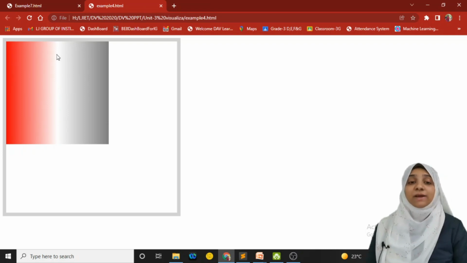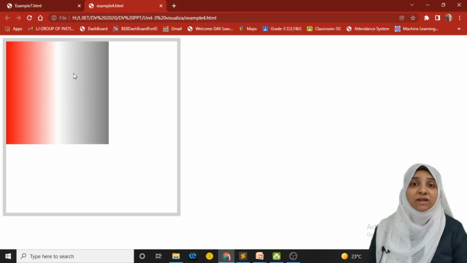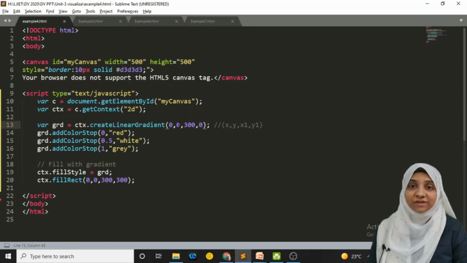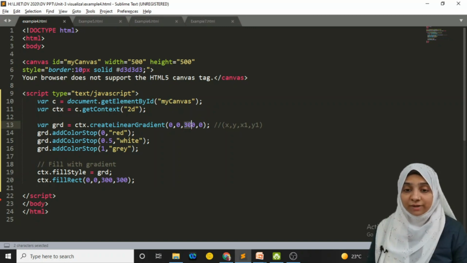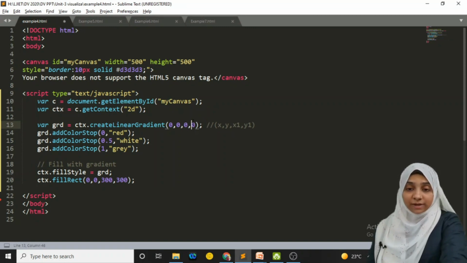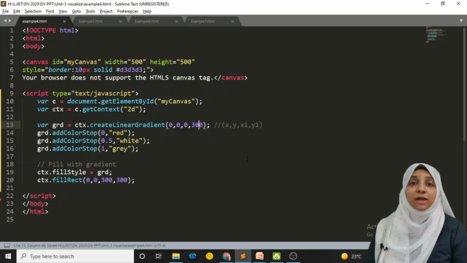the same. How can I have a transition from top to bottom? That means from the top I must start with red in color, in the middle I want blue or say white, and at the bottom I want gray. So that transition can be done between the top left point and the bottom left point. The top left point will be 0, 0 and the bottom left point will be 0, 300. So I will save this code, go to the web page, refresh and notice the difference.